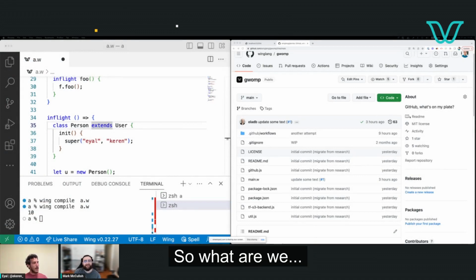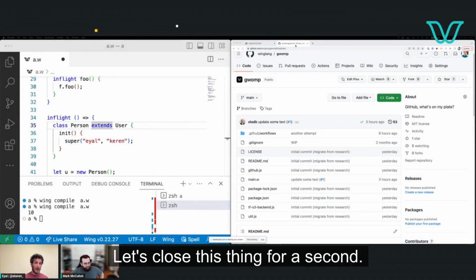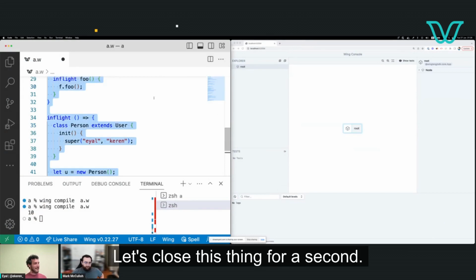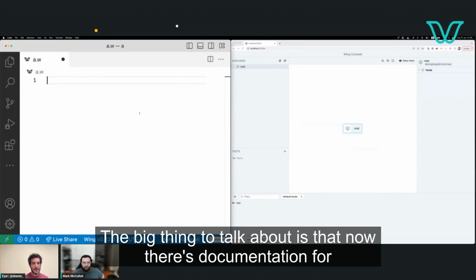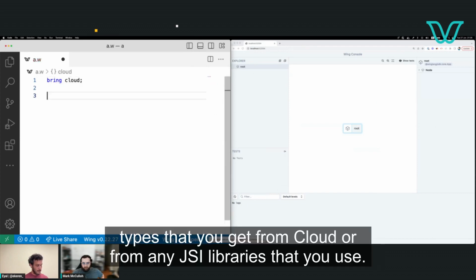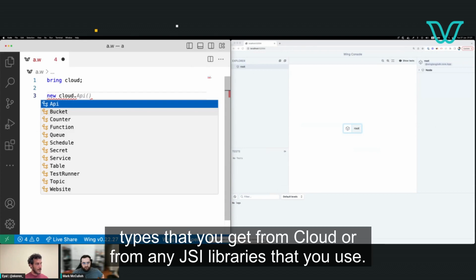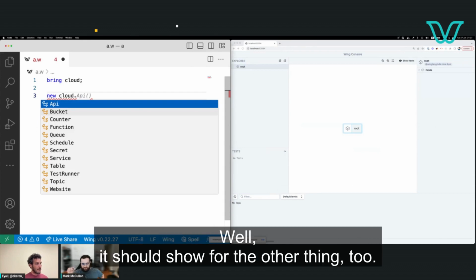Great. So what are we? Let's close this thing for a second. I think there were already some spoilers here. The big thing to talk about is that now there's documentation for types that you get from Cloud or from any JSI libraries that you use. So yeah, it's not showing.